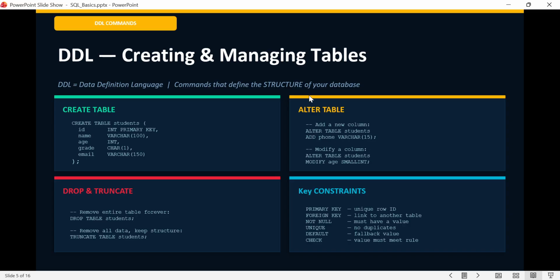So the create table command creates a new table. Let me walk you through the example on this slide. Okay. So we are creating a table called student. So create table, table name student. Inside the parentheses, we define each column and its data type. The first column is ID. It is an int and it is primary key, which means it uniquely identifies every student. So no students can have the same ID.